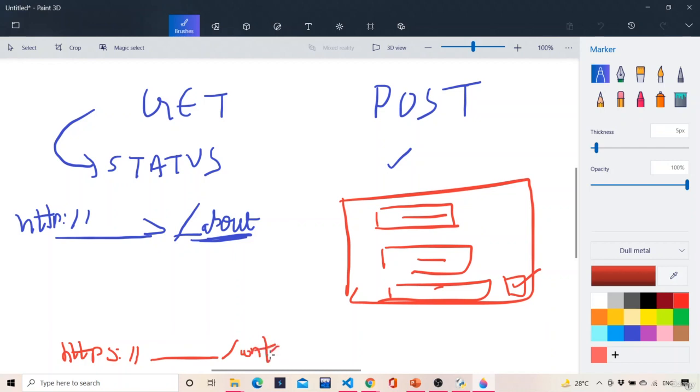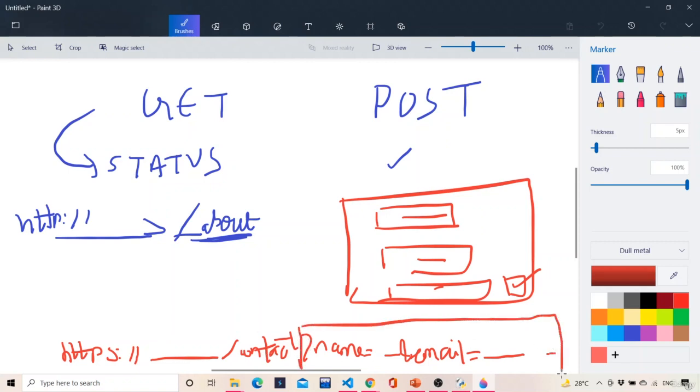And after this contact, you know what will happen? After this contact, you will get a question mark, and then whatever there is, for example, name is equals to this so and so name. Okay, then let's say the second field was email is equals to this, and so on. So the data which is there in this URL after the question mark is basically because of this post request, because this form is handled with the help of the post request.